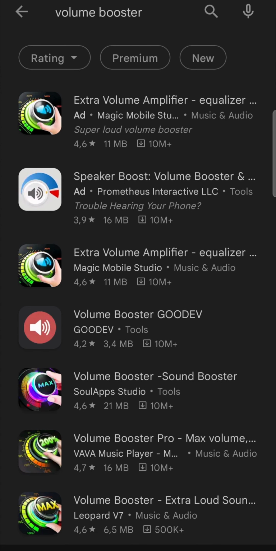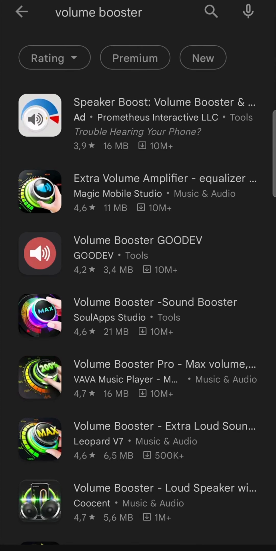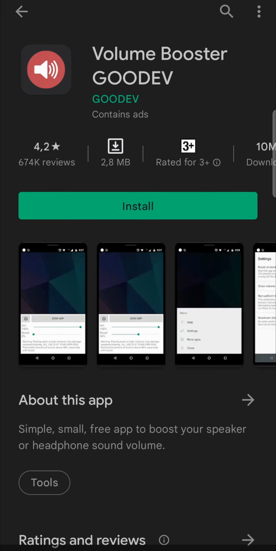So you can see some of them have like over 10 million downloads, which is a good sign. So they're actually good. You can use this one right here, which is a good one. And once you install that, it's going to allow you to boost the volume. Now just keep in mind that you don't want to boost the volume too much because that could damage your speakers. But that's pretty much it.